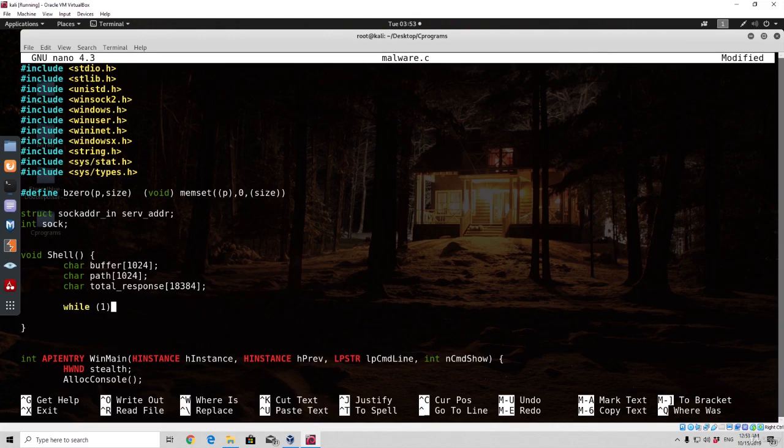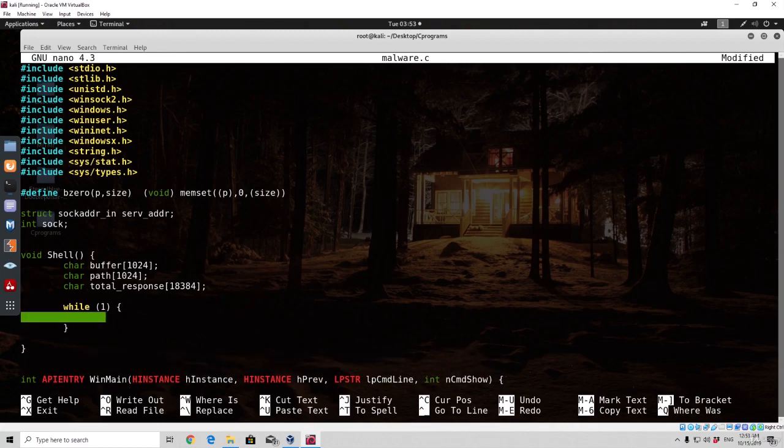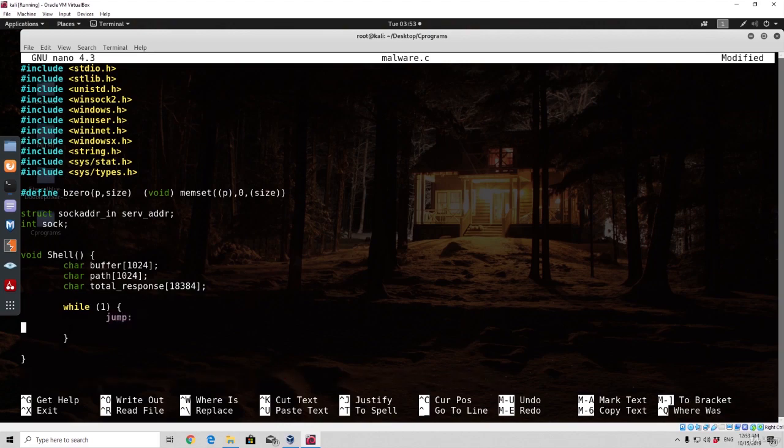Now the reason why I'm going through this part of the program this fast is because we already did it in our server, therefore nothing really to explain right here. And let's right away type the jump function or the jump line right here, which we're going to use when we need to go to the beginning of the while true loop.